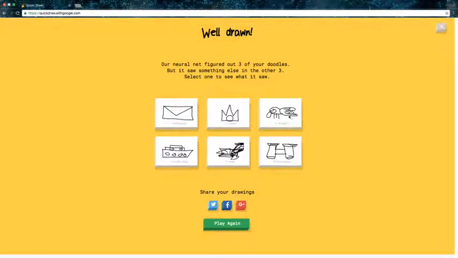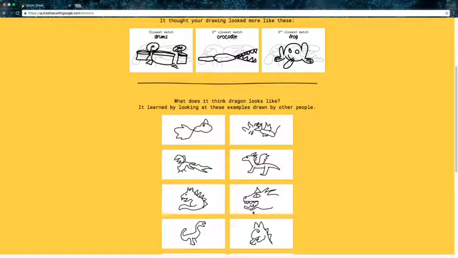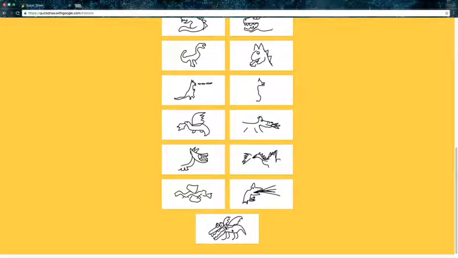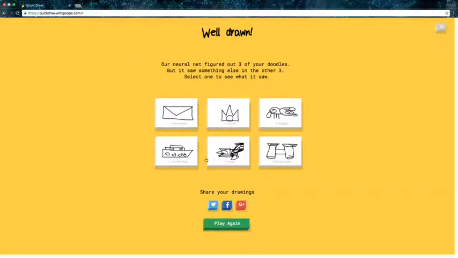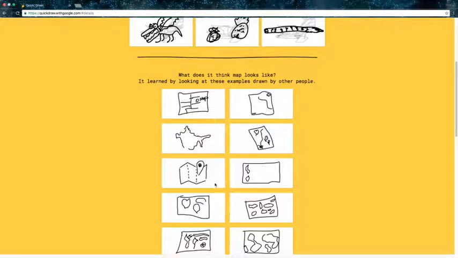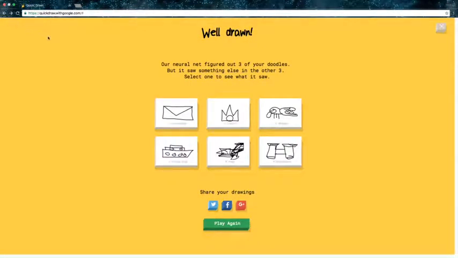Okay, I want to see what people did for dragon. Okay, somebody, that's pretty good. Gotta admit that looks pretty good. That one's funny. All right. What do people do for this one? A map. Oh. Why didn't I? Okay, I'm stupid. I'm very stupid.